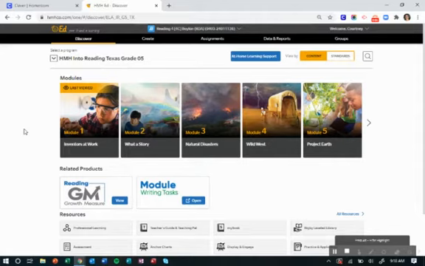Today we are going to look at how to find those resources quicker. So the last time we looked at how we can find our resources through our teacher's guide. This time we are going to look at how we can jump right to those resources.